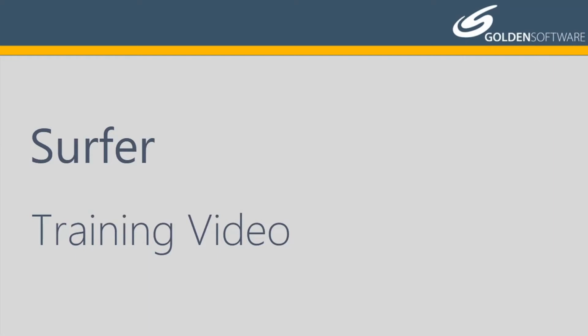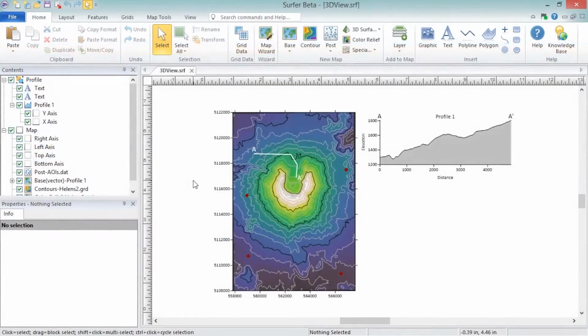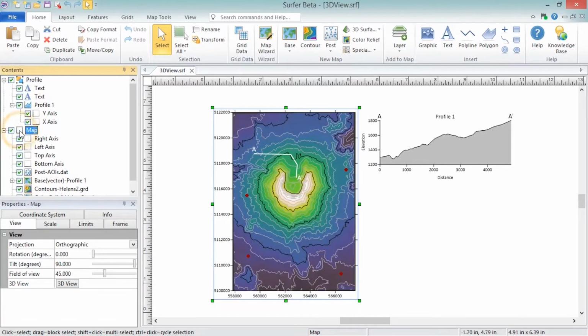Surfer is a versatile gridding, contouring, and surface mapping software package. In this video, I will cover displaying a map in the 3D view. To display a map in a 3D view, select the Map in the Contents window. On the View page in the Properties window, click the 3D View button in the 3D View field.